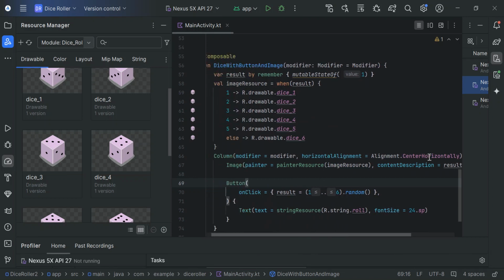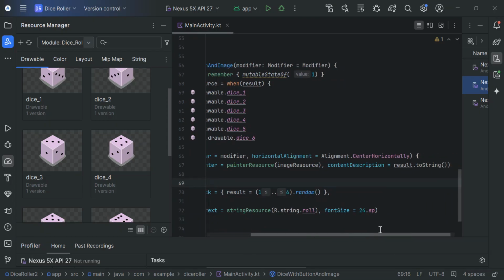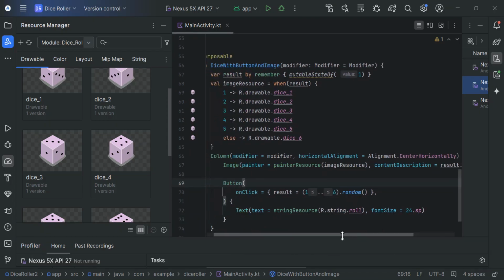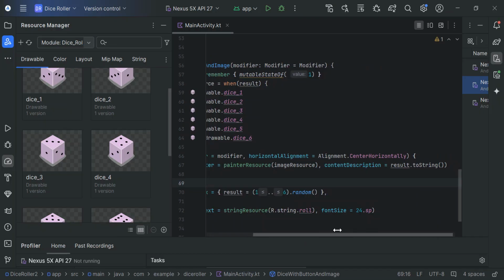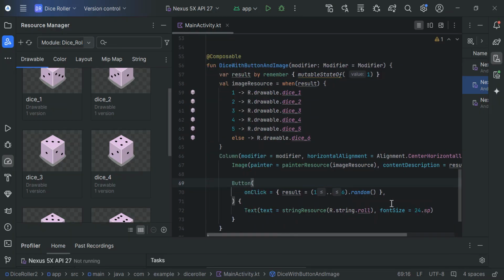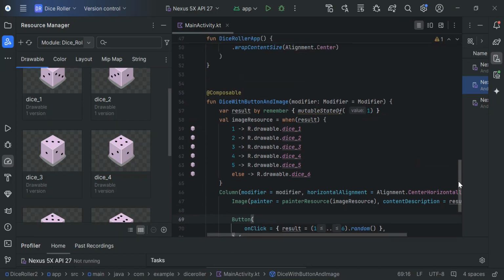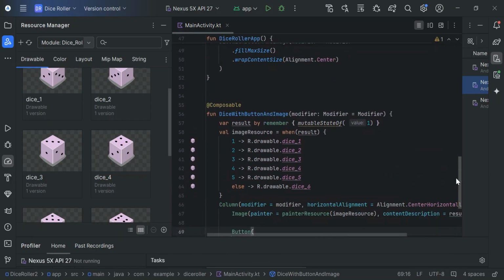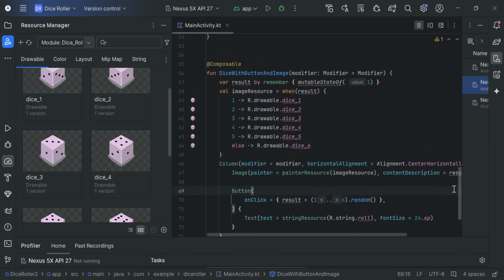And we just put the random. It won't go in order 1, 2, 3, 4, 5, 6. It can be like 1, 6, 2 or 4, a random number. We also give the font size as 24 sp, scale-independent pixels. So this is our simple code.